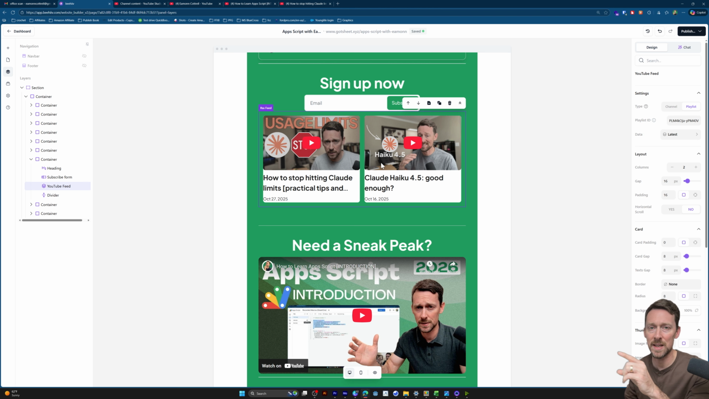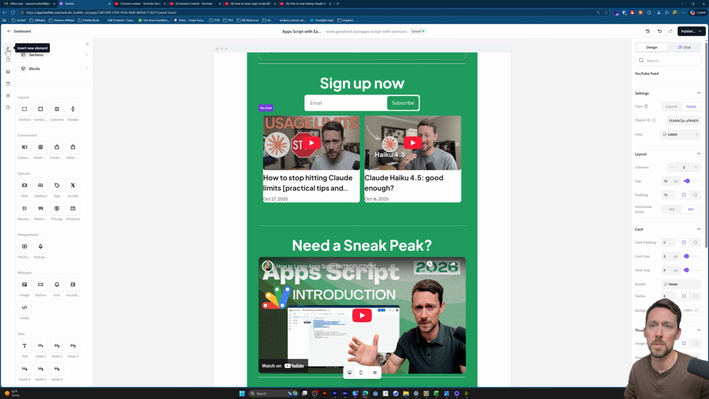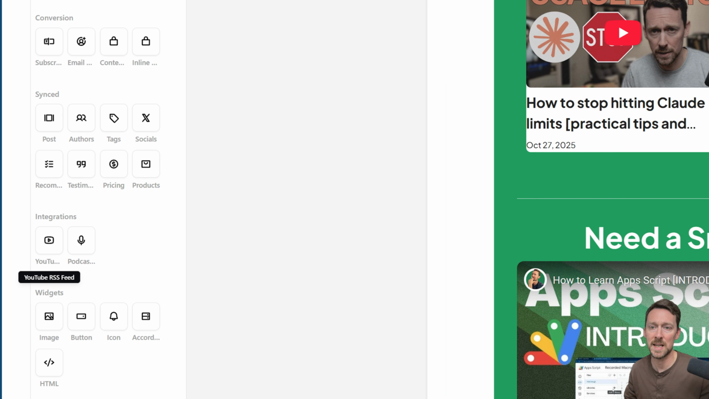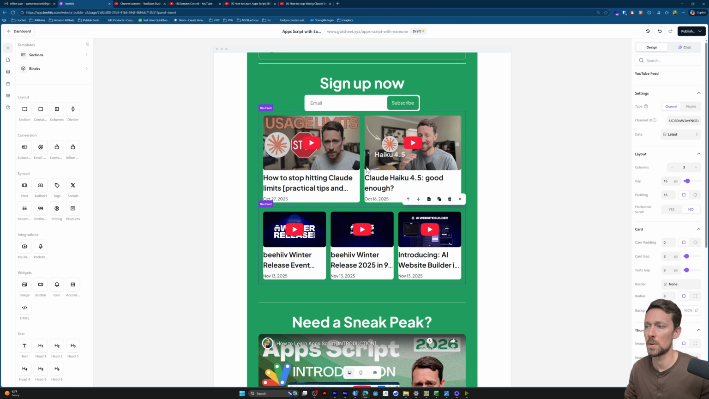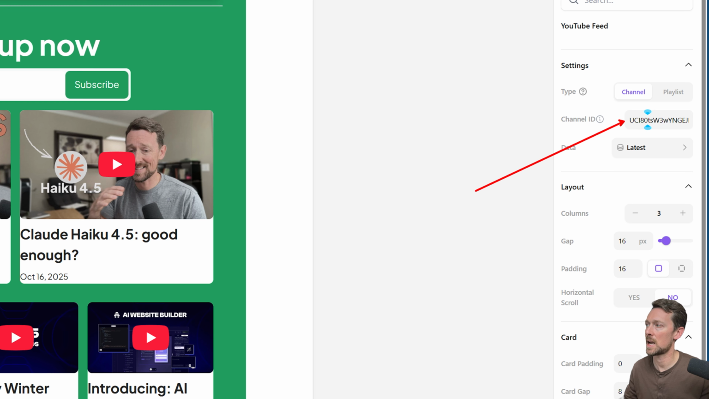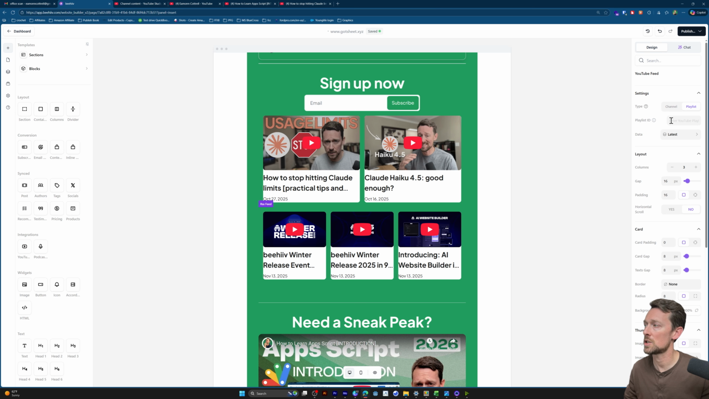In order to get this feed right here though, all you have to do is bring in from your Insert New Elements tab this integration for YouTube right over here. So you just drag that over here and it will bring up this dialog box right here. Over in the right-hand side, you can change the channel ID if you're doing a channel, or you can change the playlist ID if you toggle this to a playlist.